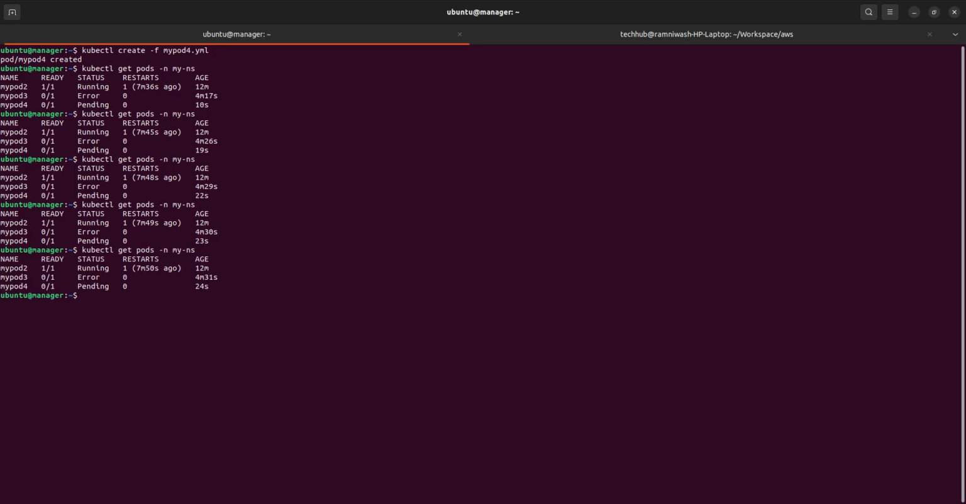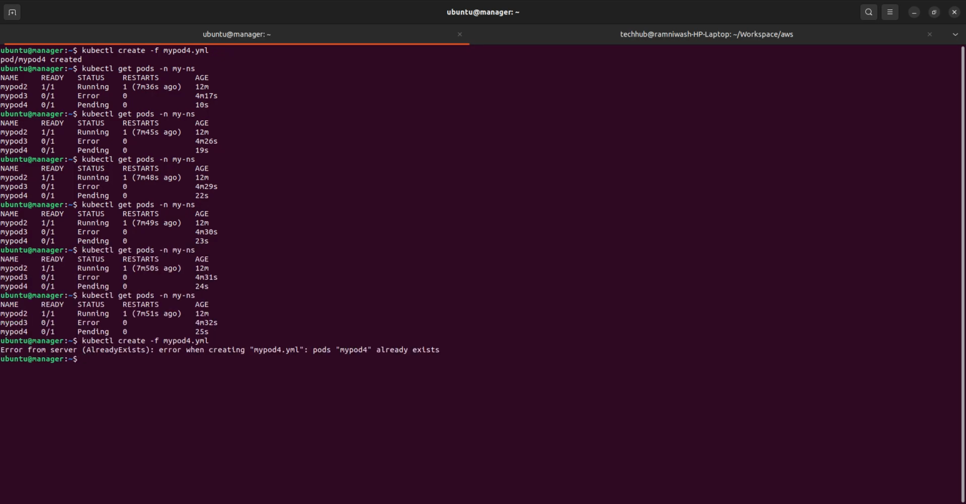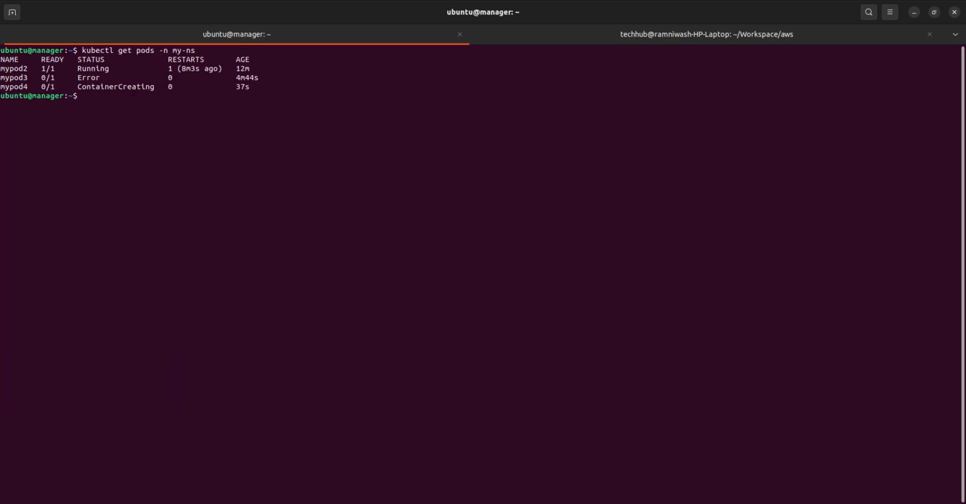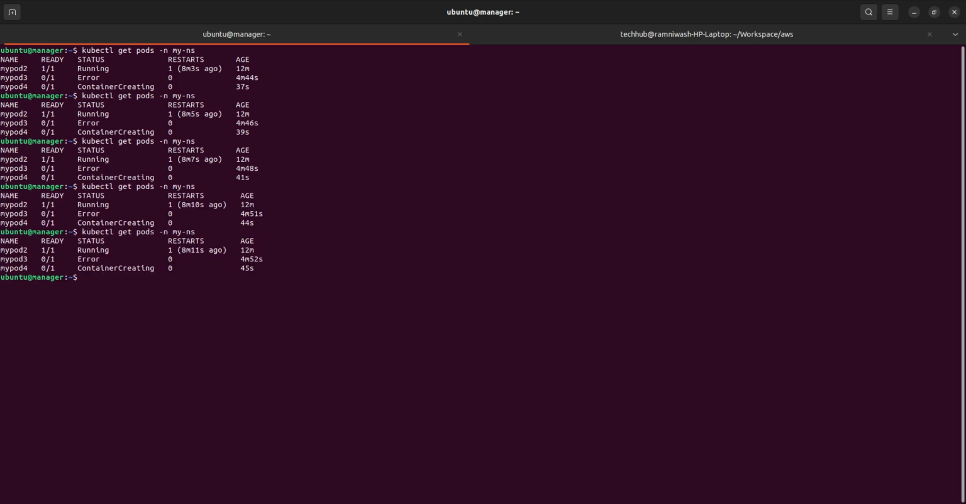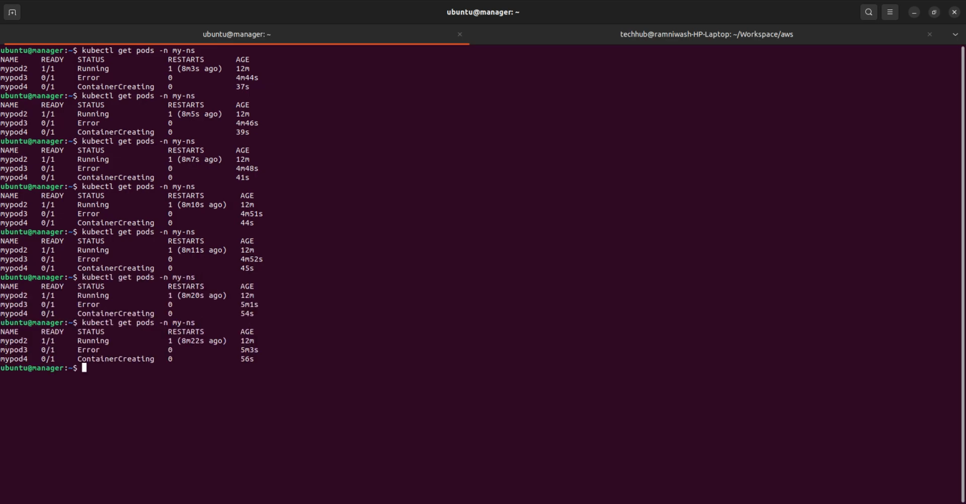Once it will be in running state, we will see the logs, because before creating the container we cannot see the logs. Logs will be available after the container is ready. Container creating. Okay, might be taking some time, but okay.